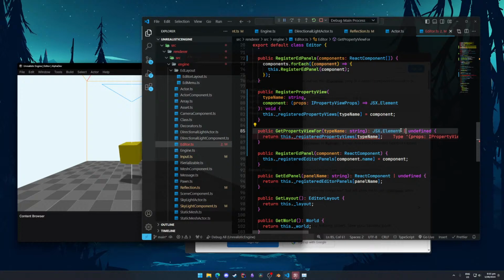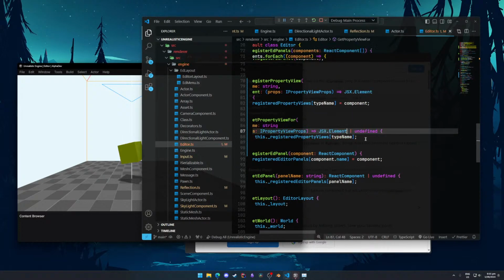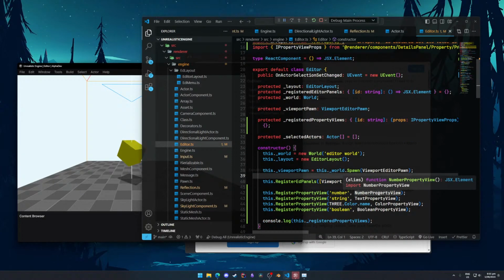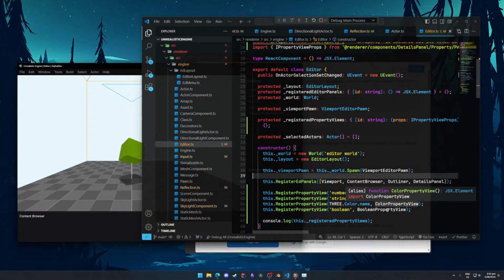Okay, so JSX element is now this. Okay, it accepts these. Why does it accept those though? That's not good.